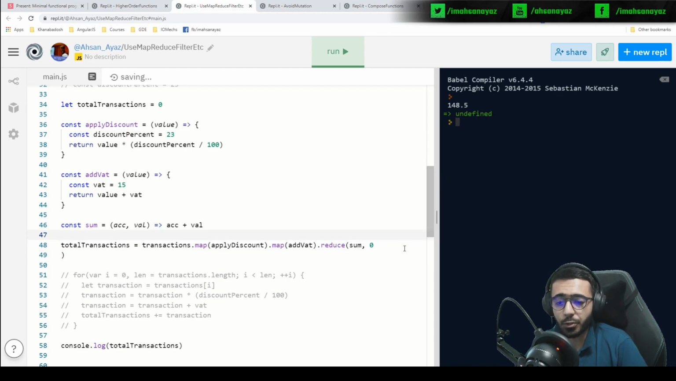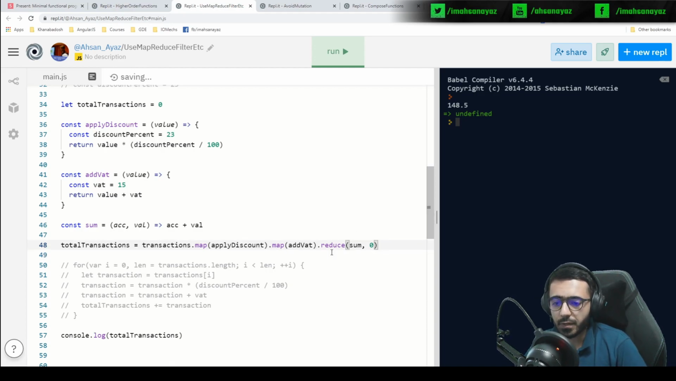So we are providing 0 here. Now that we have this, if I try to, let me fix this. So if I try to log total transactions now, it should still be the same value. So we are actually getting the exact same result, but with a functional mindset, with a functional paradigm. So you can see that this is a lot cleaner.